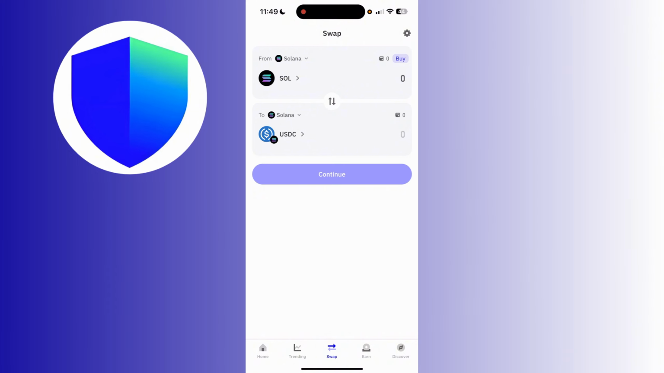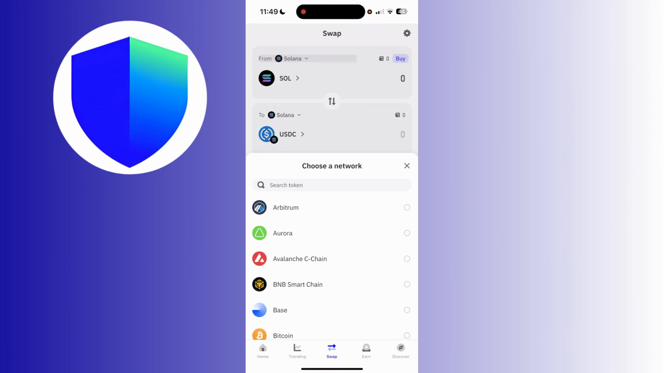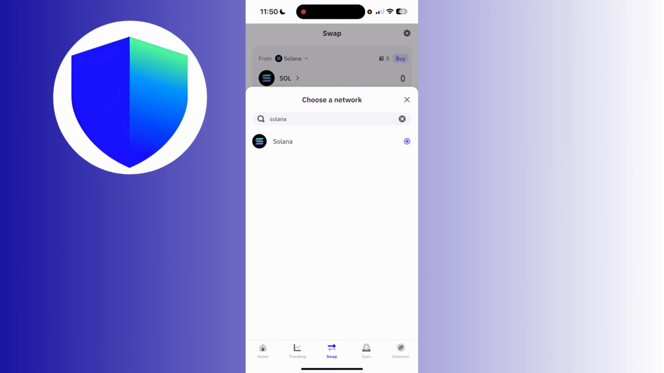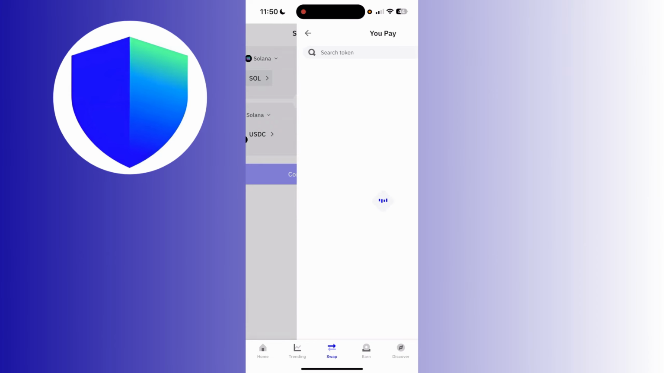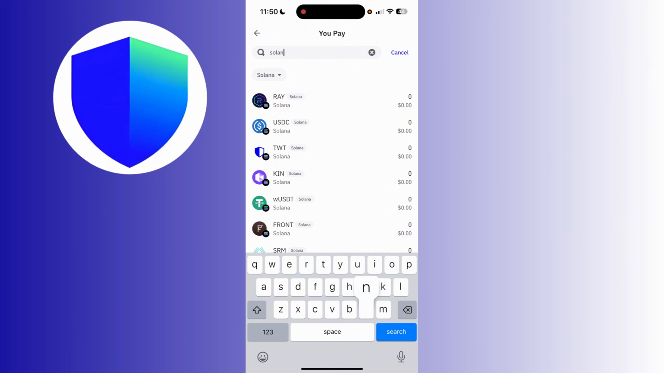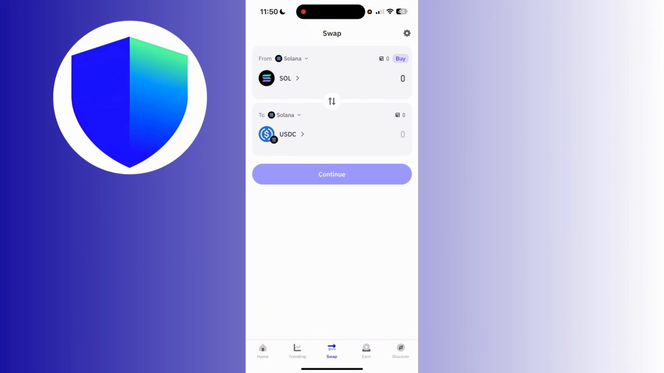And after you are on the swap section, you need to select the upper part, which is the network, onto Solana, which is already right here. Use the search bar to search for the Solana network, and make sure also that the cryptocurrency you want is on Solana. So right here. And on the lower part, make sure that on the To section your network is also on the Solana network, so that you are able to swap Solana coin to any cryptocurrency.